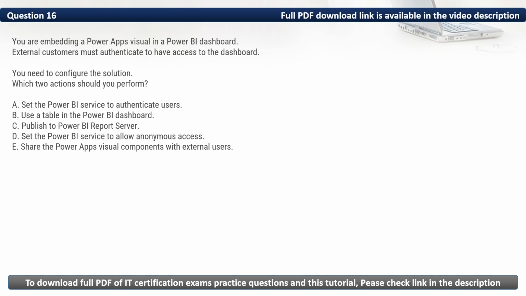We have B. Use a table in the Power BI dashboard. While tables are often used in dashboards, they do not address authentication or sharing the Power Apps visual. Then we have C. Publish to Power BI Report Server. Power BI Report Server is for on-premises use and does not support direct sharing with external users over the cloud. And then we have D. Set the Power BI service to allow anonymous access. Allowing anonymous access compromises security and does not meet authentication requirements.